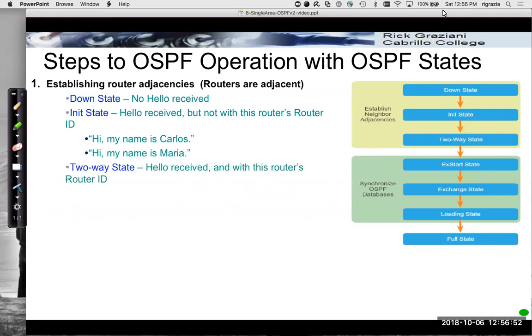The two-way state in establishing this neighbor adjacency is when the router next to this router goes, hey, I heard you and this is who I am. We're going to see this in another slide, but if we go back to, hi, my name is Carlos, hi, my name is Maria. Well, what happens if the person next to Carlos goes, hi, Carlos, my name is Maria. Or rather, Carlos would say, hi, Maria, my name is Carlos. And she would go, hi, Carlos, my name is Maria.